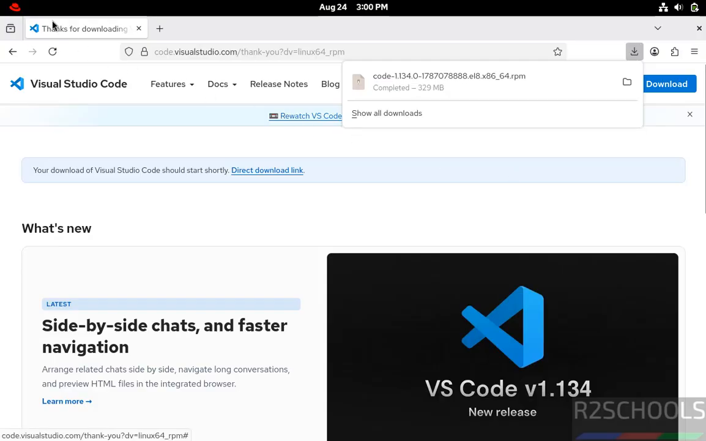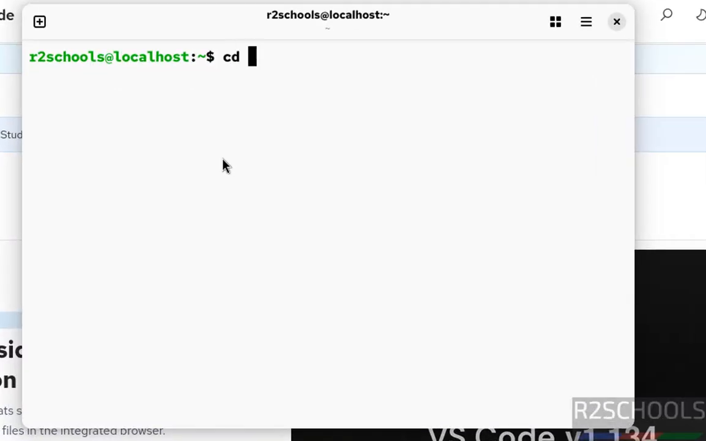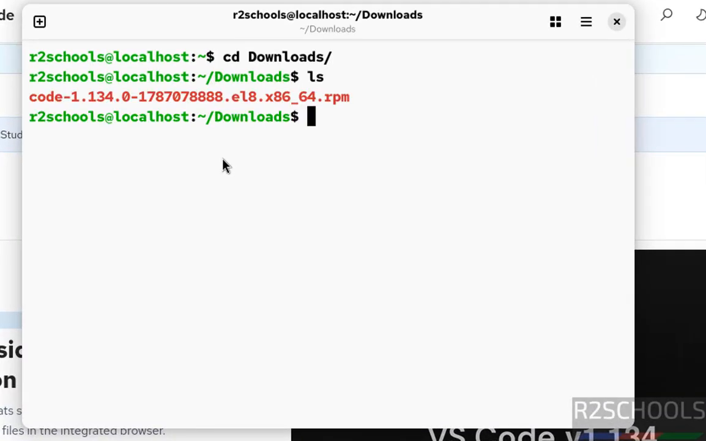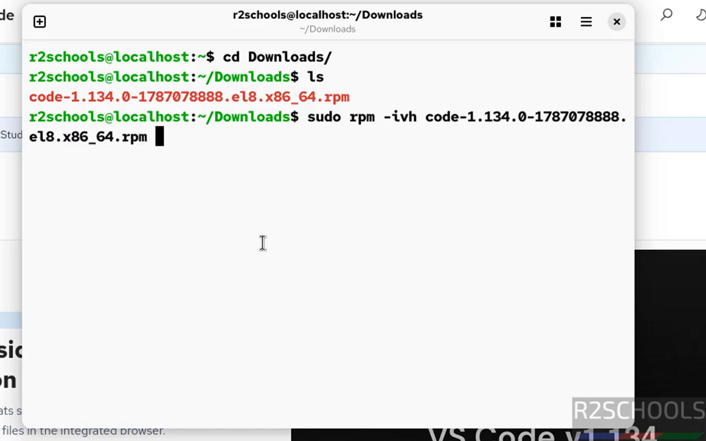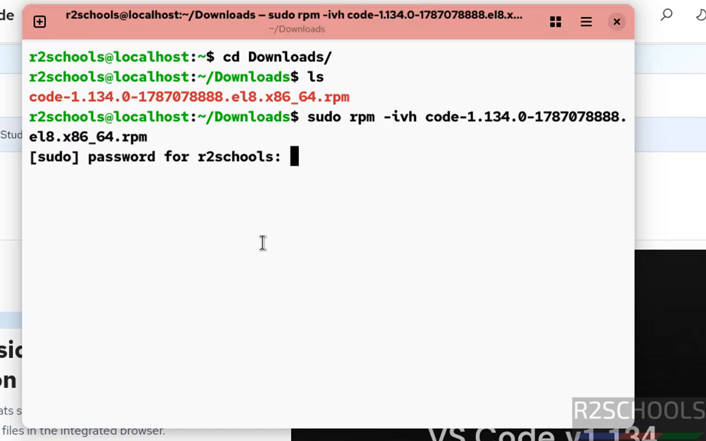See, download completed. Now open terminal, go to downloads directory, cd downloads, ls. Now install this RPM package. Sudo rpm -ivh, then code, then press the tab from your keyboard to autofill the entire file name, hit enter, provide the password of the currently logged in user, which must be the sudo user, hit enter.